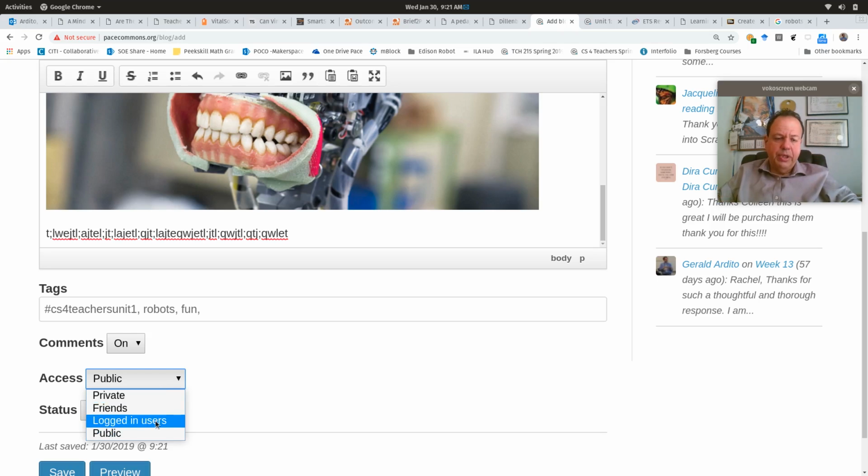Logged in users means anyone on the system. So there's lots of people. There's 200-300 people on the system. Anybody that's logged in can see what you've done. Or I can make it totally public, meaning if I give this URL to anybody in the world, they can access it. And that part's up to you.